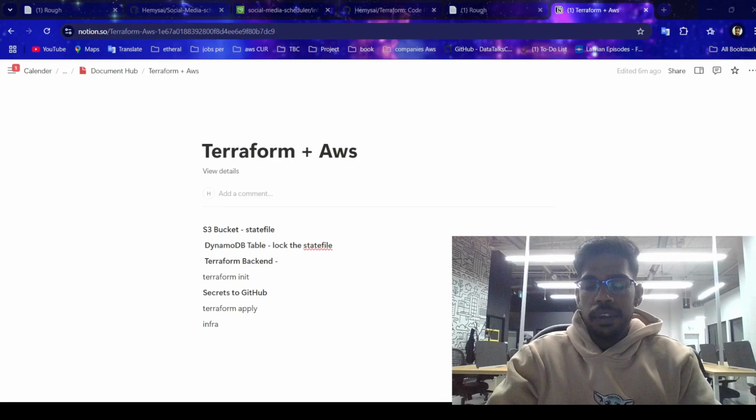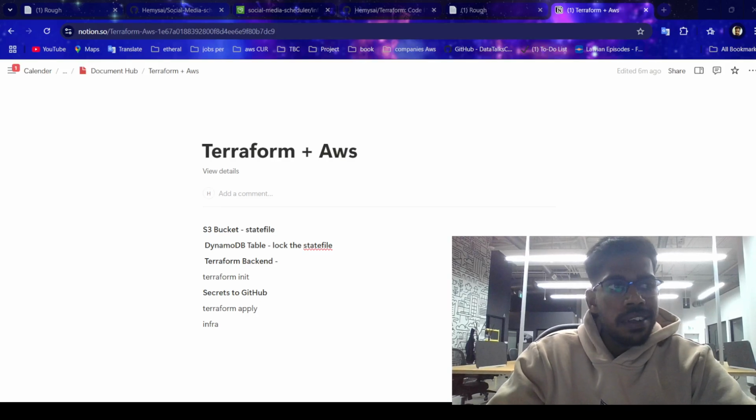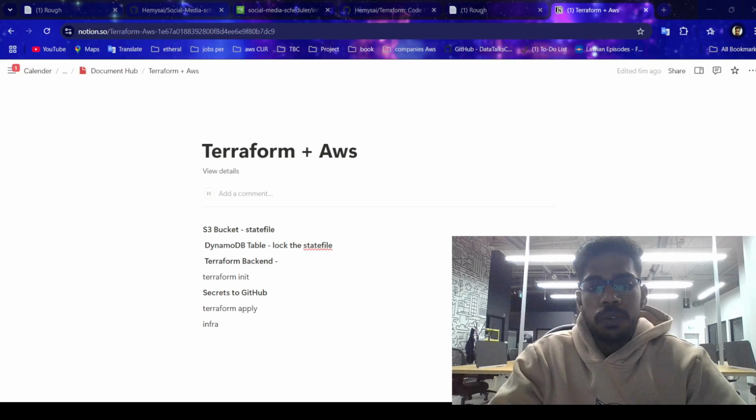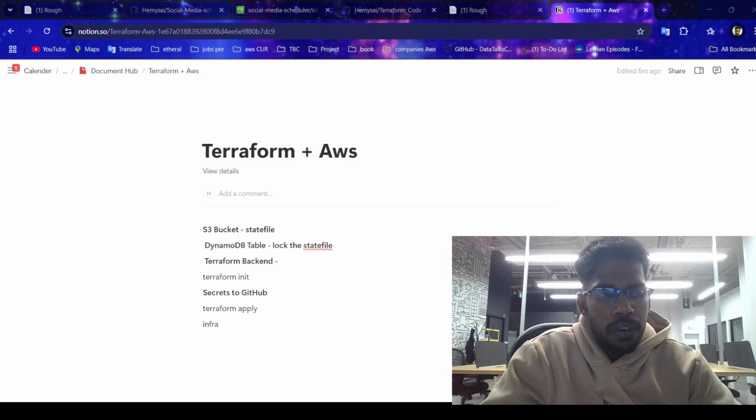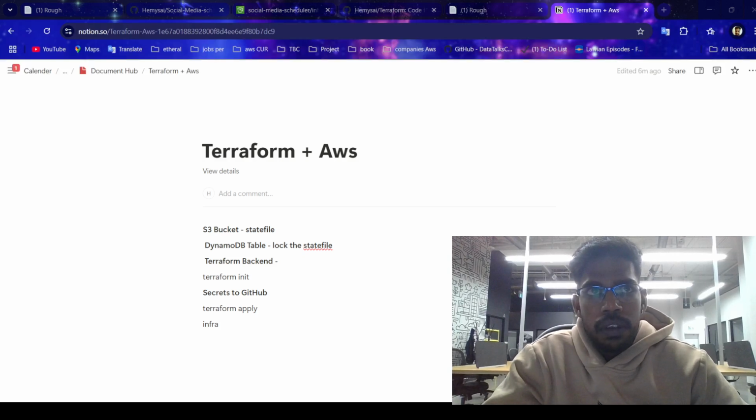I just wanted to give you a quick heads up on how to set up a CI/CD pipeline using Terraform as infrastructure as code and AWS as the cloud service provider. Basically, the prerequisites you need to set up before you even start setting up a pipeline is you need to have a S3 bucket which will hold your Terraform state file, and you need a DynamoDB table which basically logs your state file when you're trying to do some changes or apply your infrastructure as code, your Terraform apply.